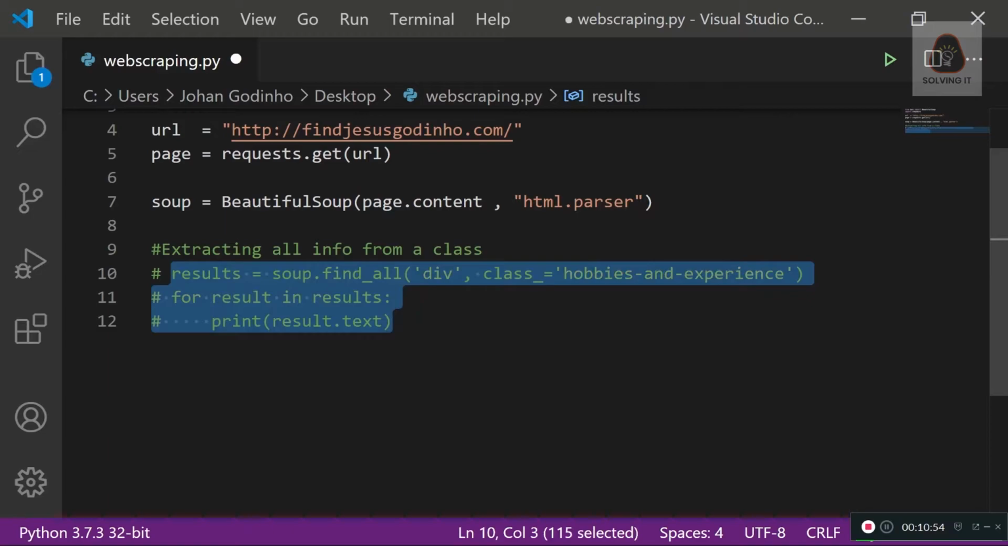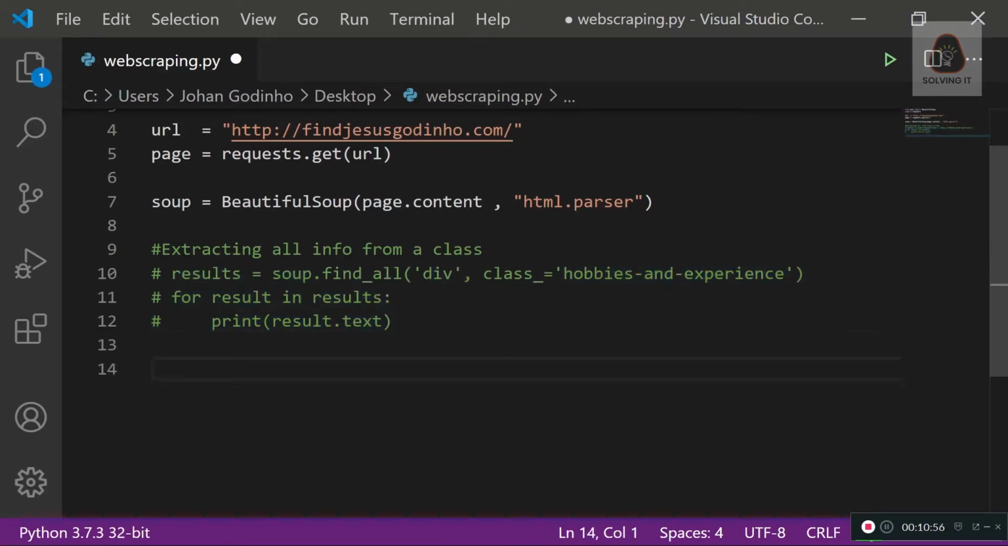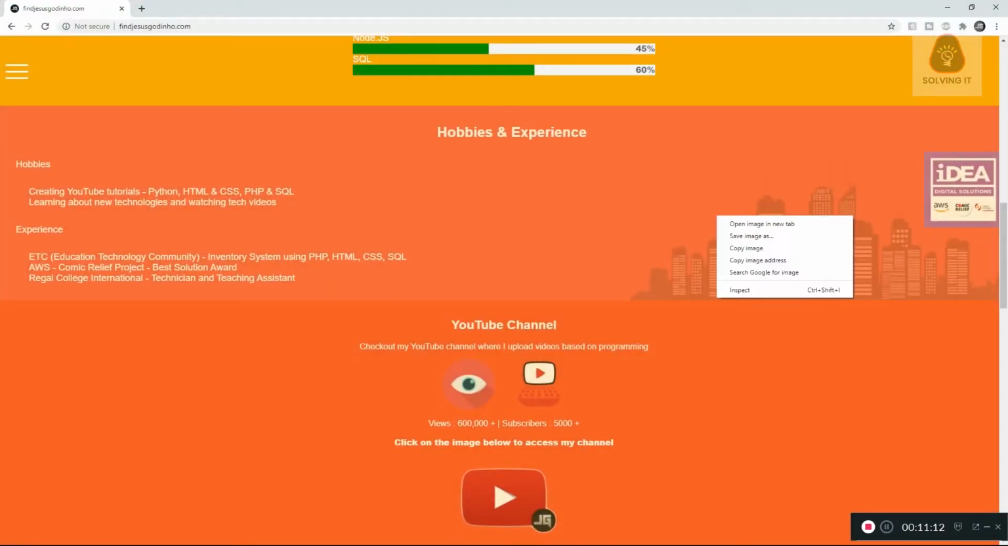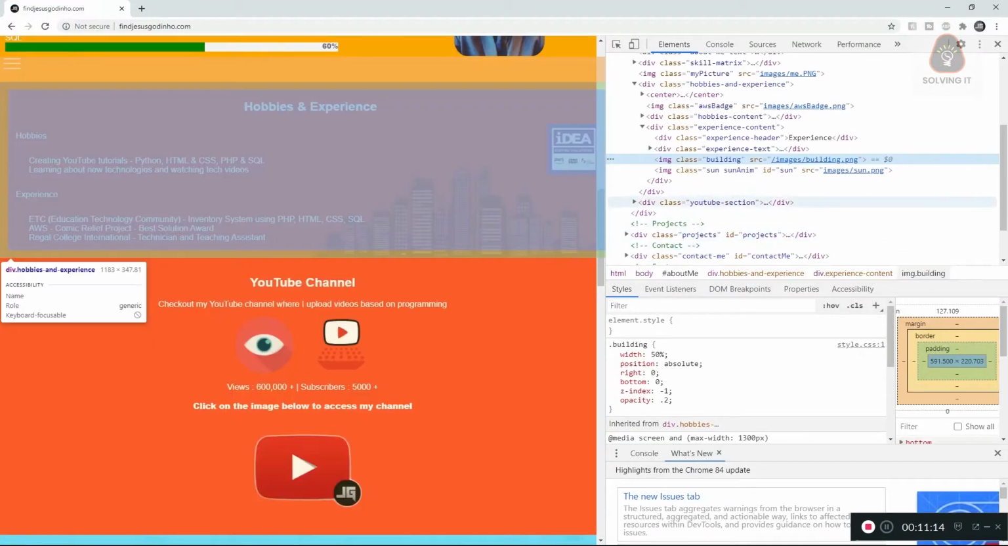Now IDs, I'm going to comment this out. Now IDs in HTML are pretty much used just for when you want to uniquely name an element. So that's what we're going to be doing. So extracting info using an ID. So now what I'm going to do is go ahead and open up my site, and I'm going to inspect again because I need to do that. And then I'm going to go find an ID that's called projects.